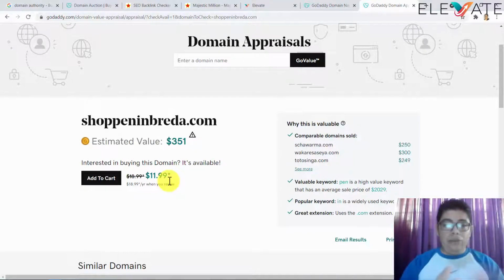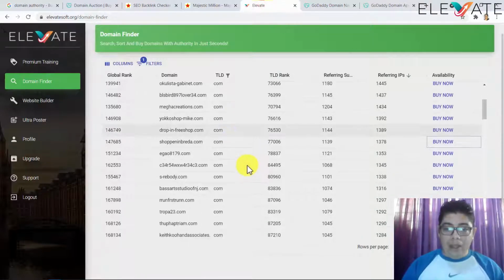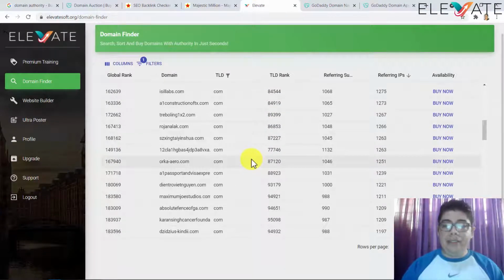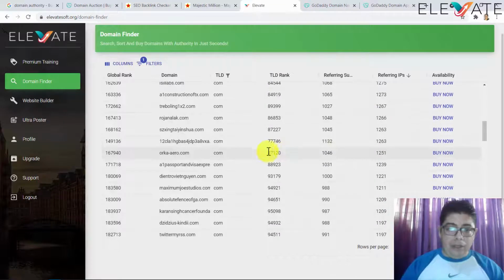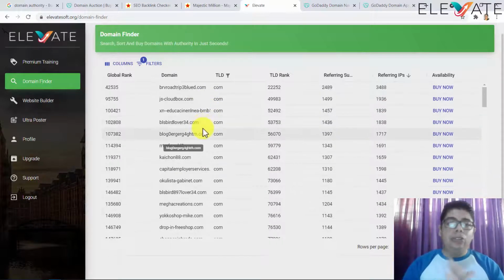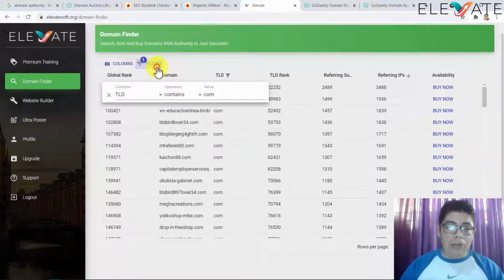And this is something really interesting, because you can do that with so many domains in here. The beauty of this is that these domains have authority, because of all the referring subnets and referring IPs you can see here. So for example, if you are planning to build a website, a digital marketing website, maybe you would like to look for a domain which has the word agency in it.